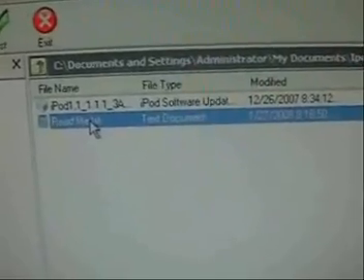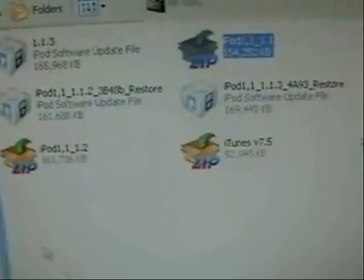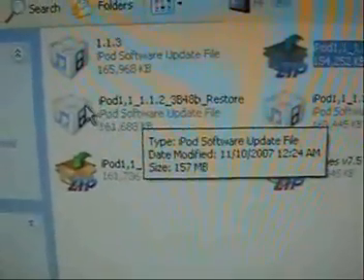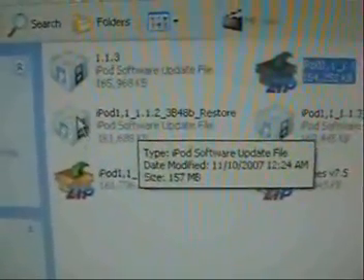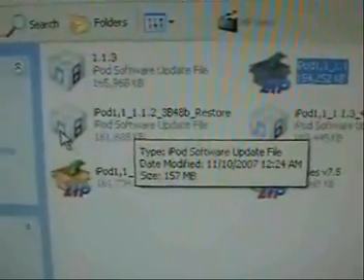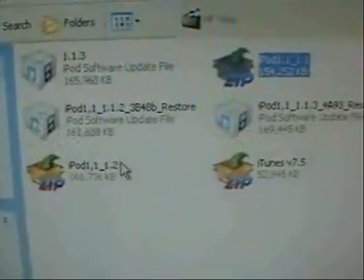Mine have a README text. But the files that you're interested in when trying to restore are these right here that have this little icon, it looks almost like a Lego icon with a little iPod on one side and a music note on the other side. So whenever you're trying to restore your iPod or update your iPod, those are the firmwares you want to use.